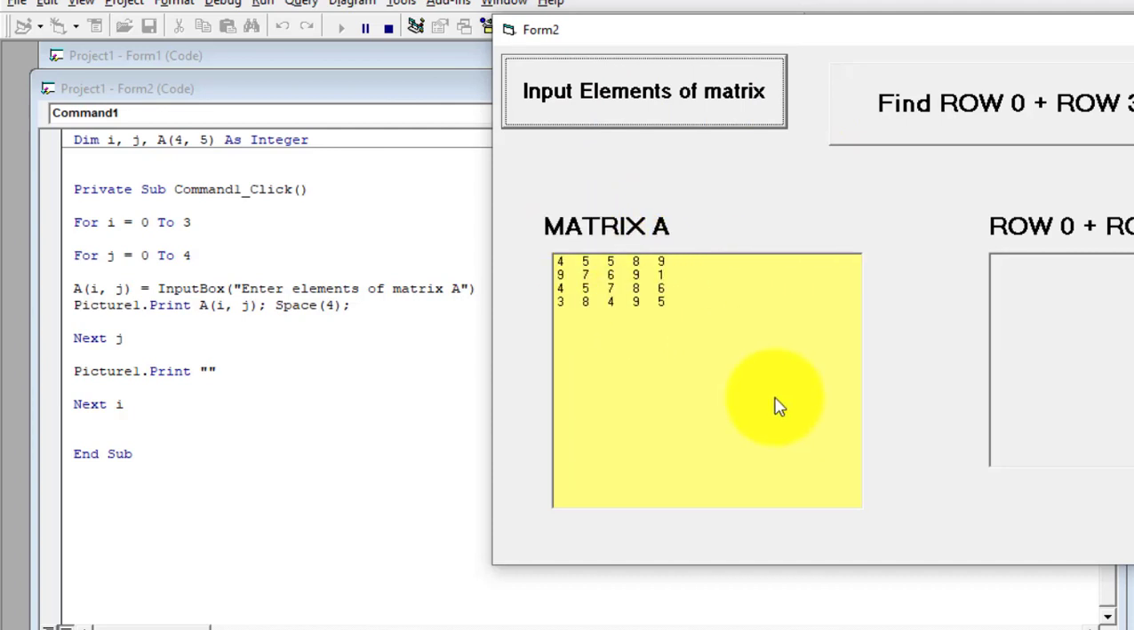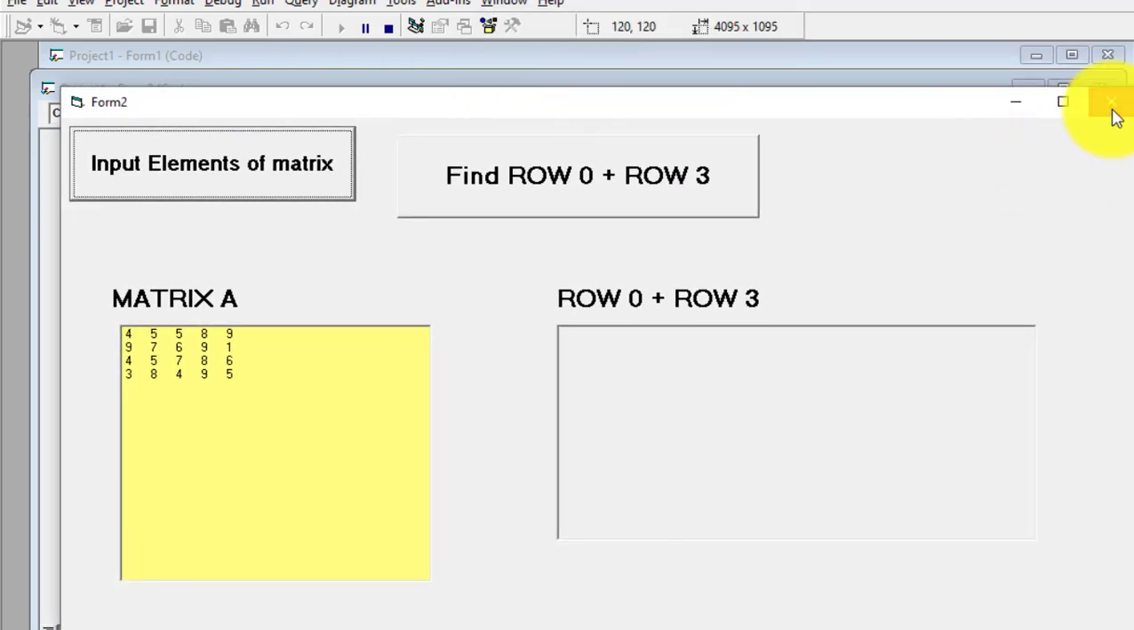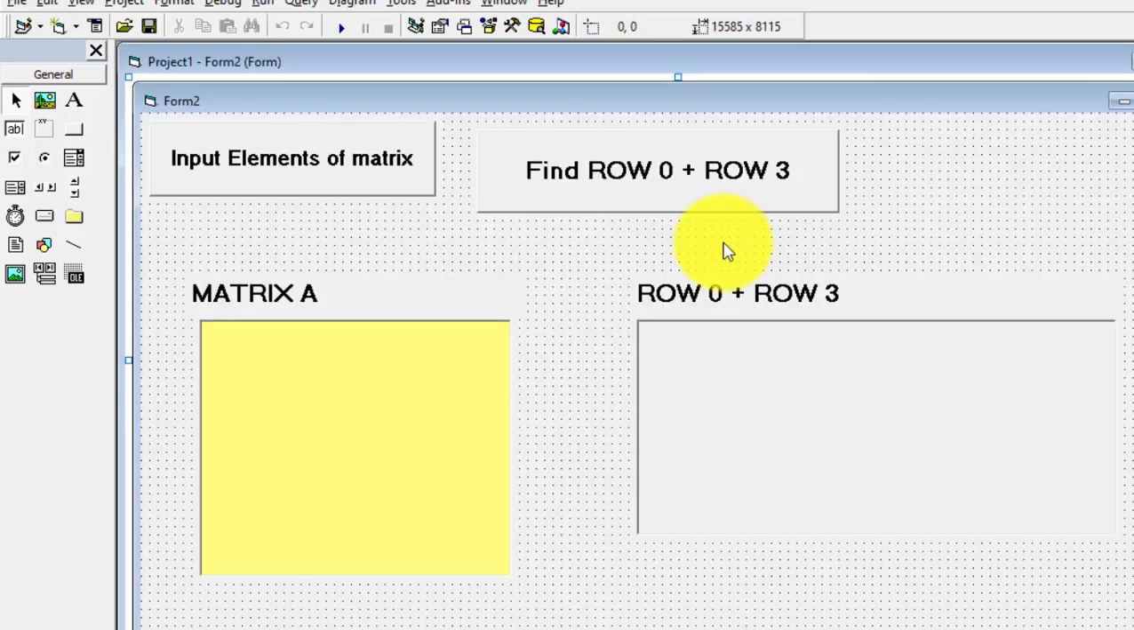Now what is remaining? It is to see how you can add the first row and the last row. So the program is going to take the first row elements and add them to the last row elements. Let's see how to program it. So you are normally going to program this button. Because the user, after inputting elements in this matrix, will also press this button to see the result of this operation. So let me also program this one.